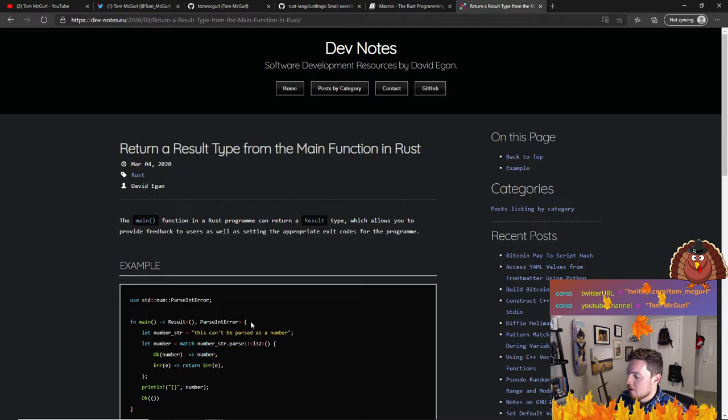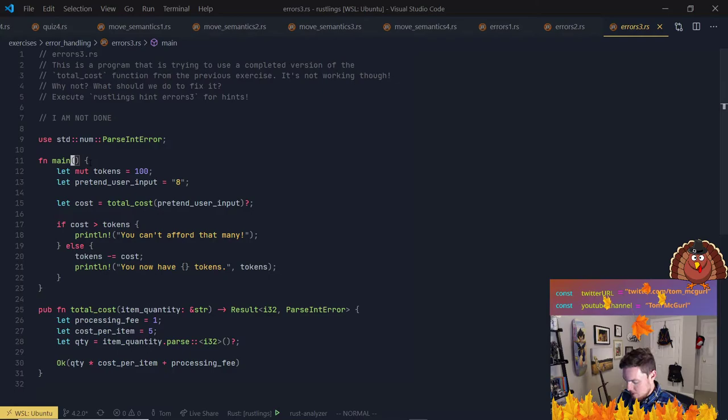Right, so we learned about this. You can return a result with the unit type. Results are parameterized by the unit type in the success case and the parse int error. And so this is just going to pass the error on to the caller of this entire function. All right, so there we go.